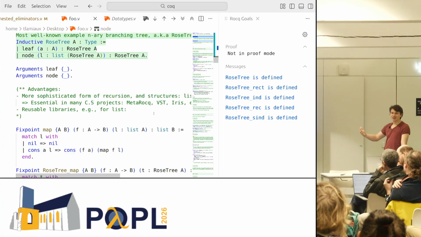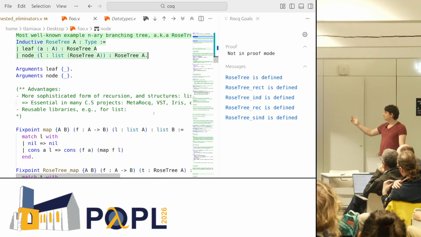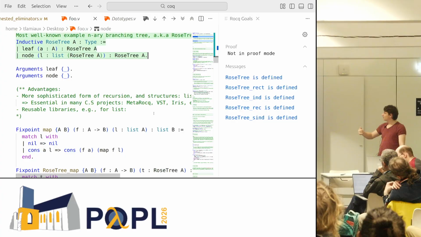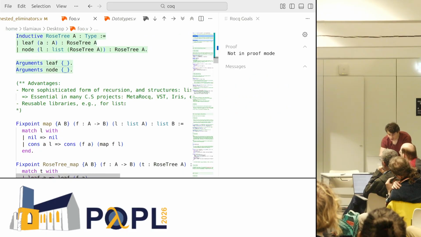You have lists, so you can have n-ary operators like match or switches. You can nest with option to be able to have an optional recursive argument and so on. And for these reasons, it's used in all the major computer science projects like MetaRocq, VST, Iris, and so on. It's mentioned in the stuff that Lean needs to fix to finally be a good setup for computer scientists. Because the reason is that it enables reuse of libraries.